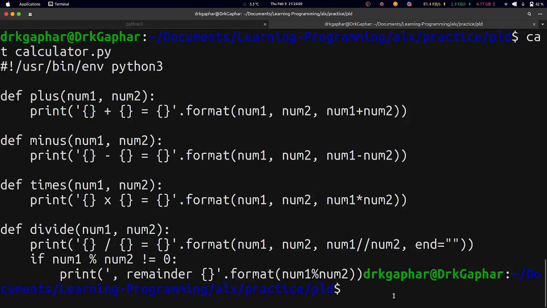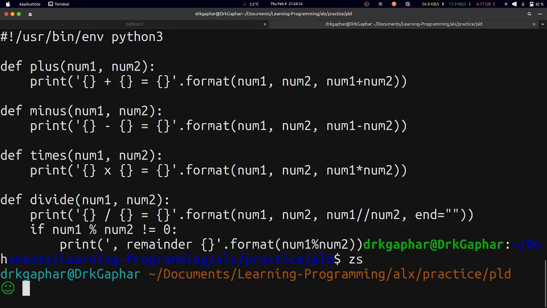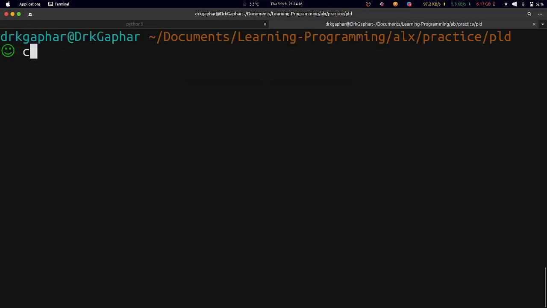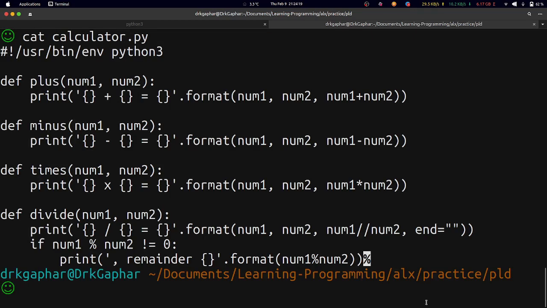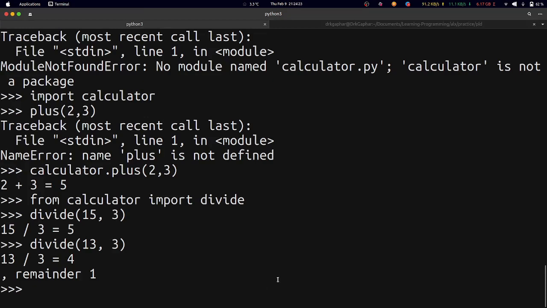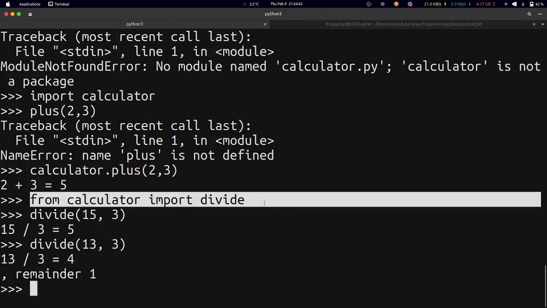I don't know if you get it now. All right, let me go back to my ZSH. Back to our interactive Python mode, the Python interpreter mode. Of course, you know that we still cannot use plus or minus or times directly because we've not imported them directly. So we can only use the dot notation. But now we can access divide directly because we've imported that name, right?